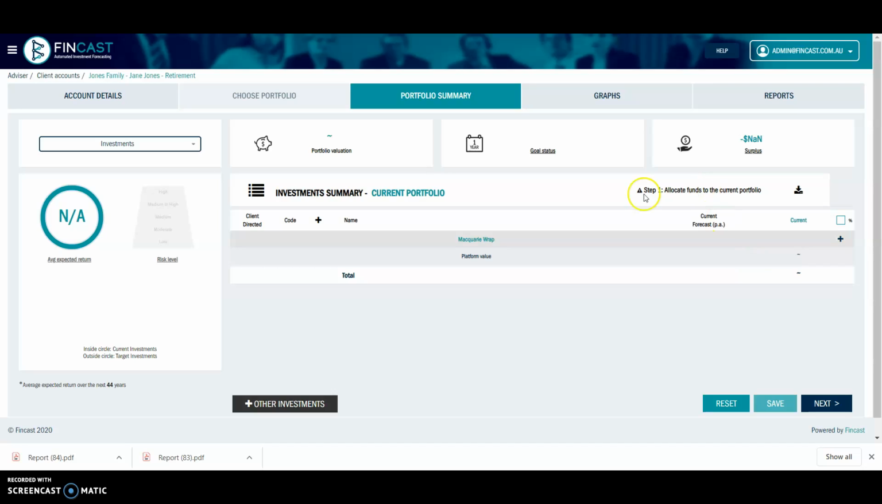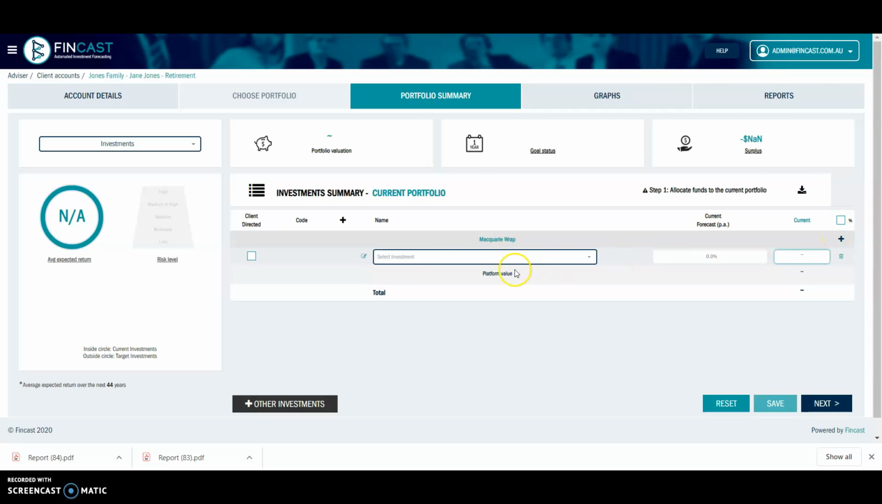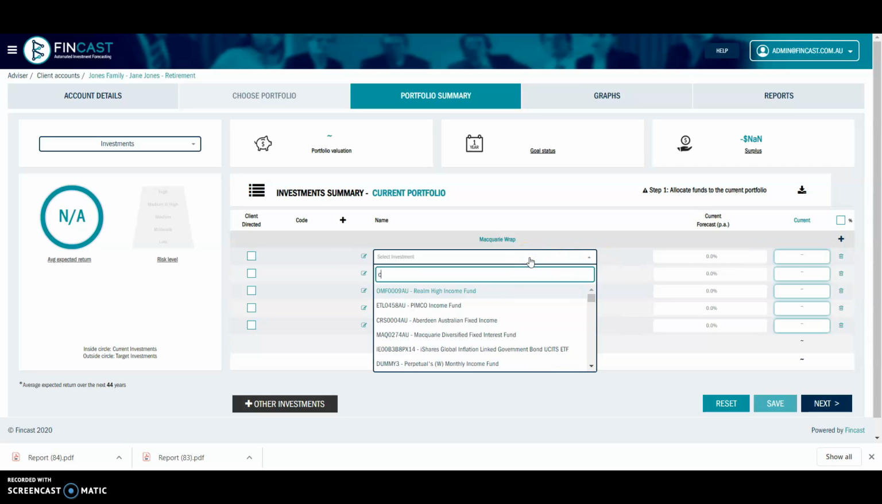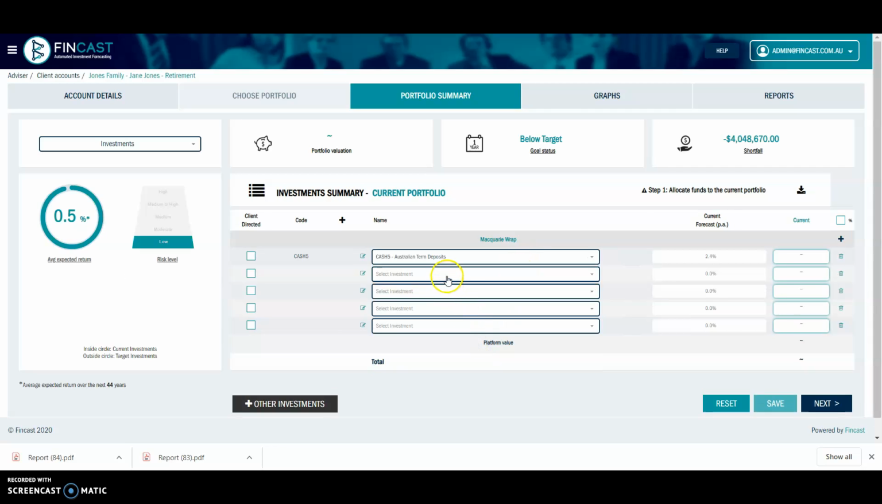So on this page, the step here says allocate funds to the current portfolio. So that's exactly what you need to do. And you do that by using this little plus button here. So if I click that, it'll add a new line in so that we can select an investment and then add a dollar amount against that investment. If you have multiple strategies or multiple investments you want to add, you can click the button multiple times and go in and select. Just by typing, it'll pre-filter the list for you. You can select what you want for that.